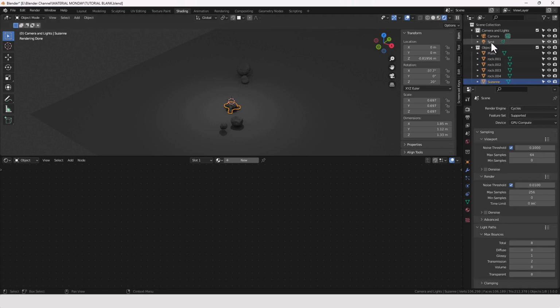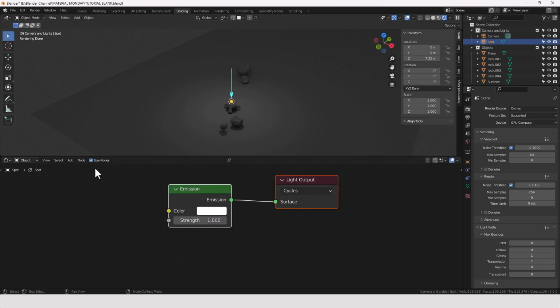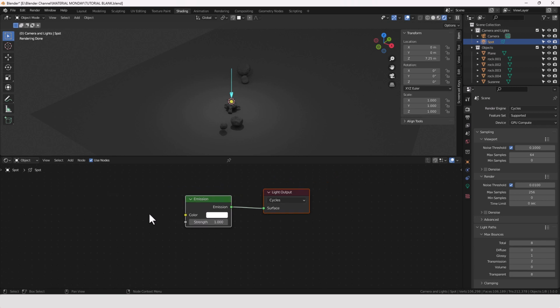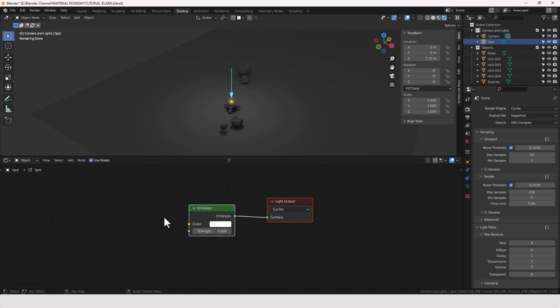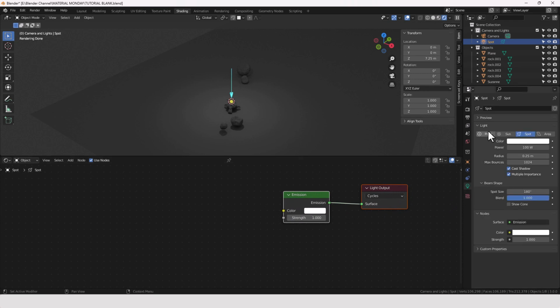So the first thing that I need to do is select the spotlight itself. Now currently, or when you first load it, it won't have this box here, Use Nodes, selected. So make sure you've selected that. And then basically it's going to use whatever we put in here to create the light in conjunction with whatever settings we've got made in here.